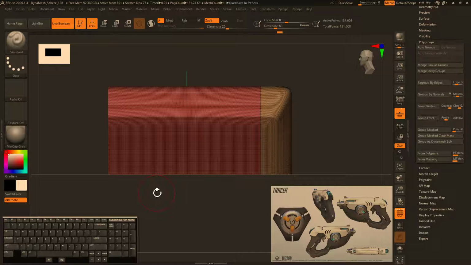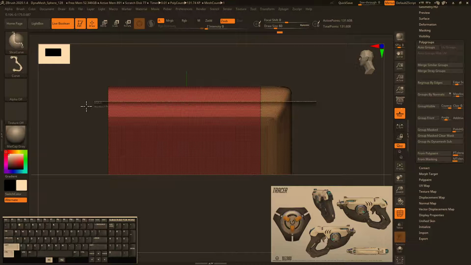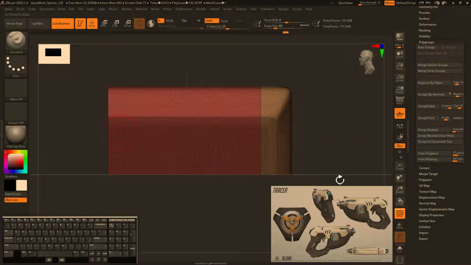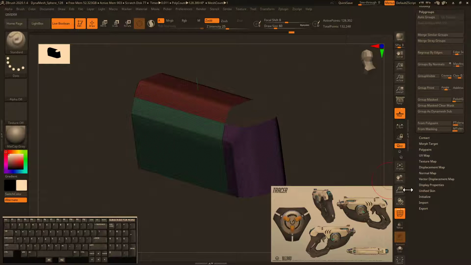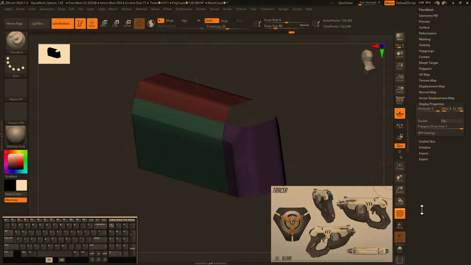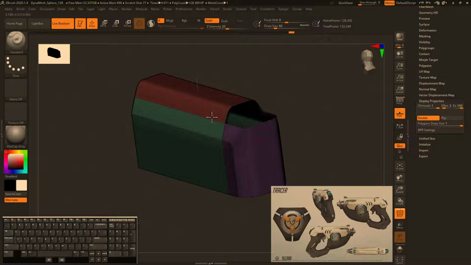Okay, then I can cut out this section here. So I'm just going to cut out this bit here. I'm just going to press Control Shift, and then cut it out there. Oops, that wasn't quite straight. Okay, and then I can press Control Shift, go into selection, and click here. Control Shift, click and drag to invert a selection, and then I can go into display properties, and then double, so I can see inside.